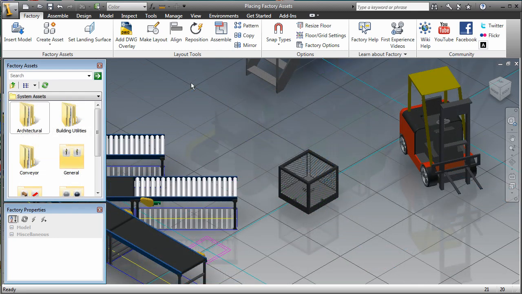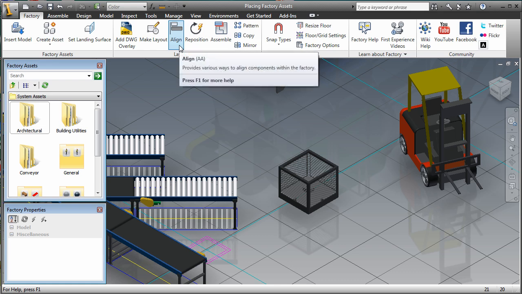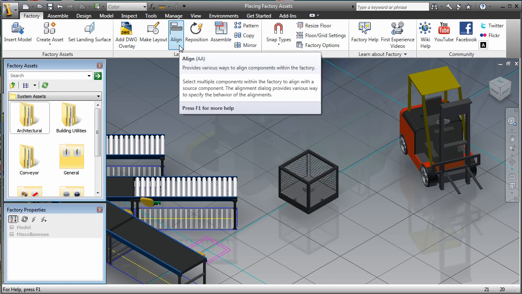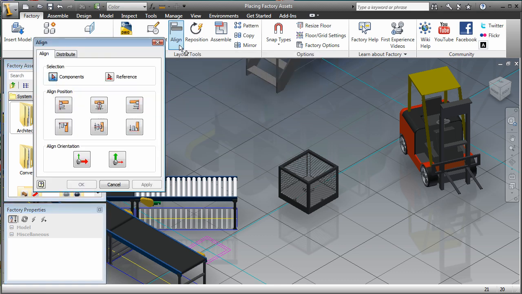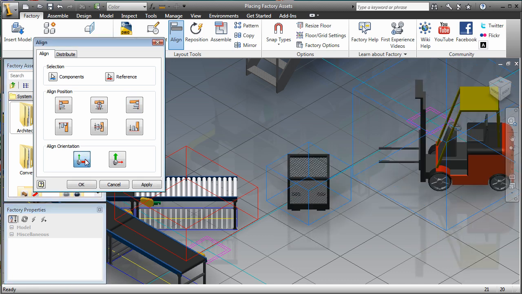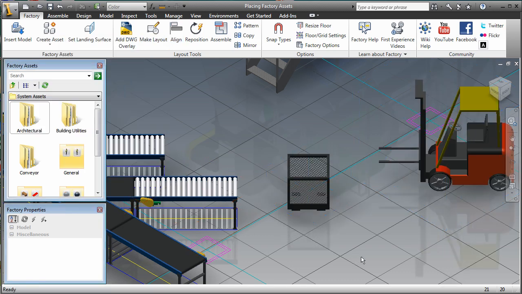It is often necessary to align factory assets. In this example, we need to align the forklift and the cage with the roller conveyor. The Align command makes this very easy. Simply select the assets that need to be reoriented, and then select the reference component. The dialog offers many different alignment and distribution options. After the assets are aligned, they can easily be lined up using the Reposition command.